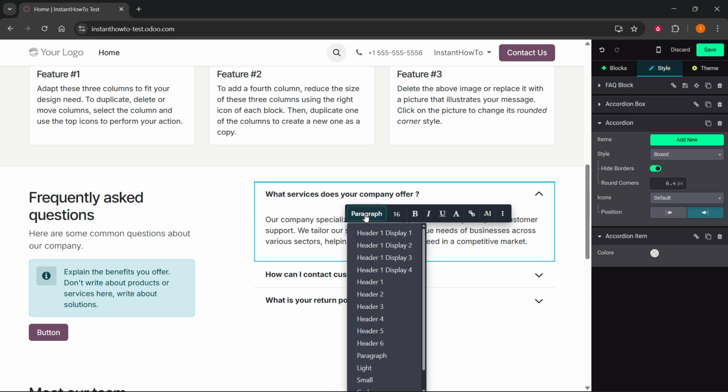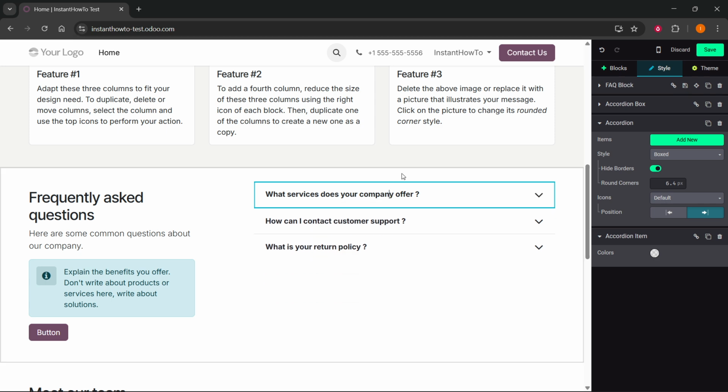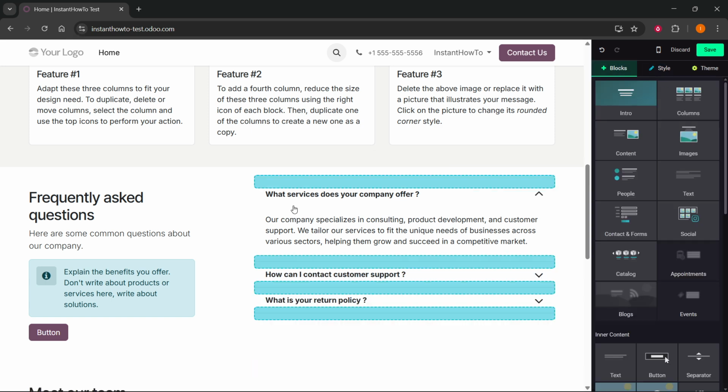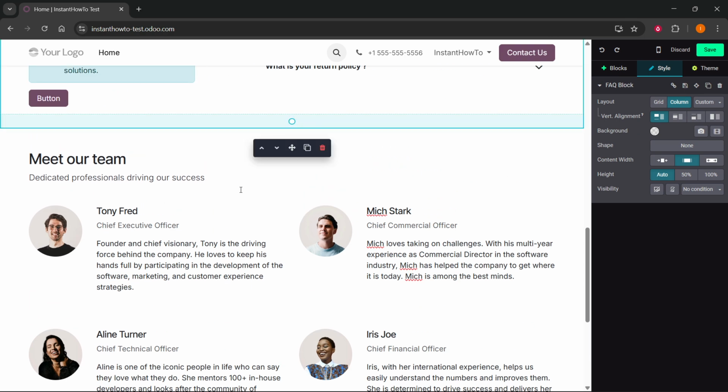You can change paragraphs. You can change sizes. You can format text. You can delete different boxes by clicking on them and deleting them. You can duplicate them, move them around. There's a bunch of things you can do. Okay, so this visual editor is going to allow you to completely customize anything on your page.